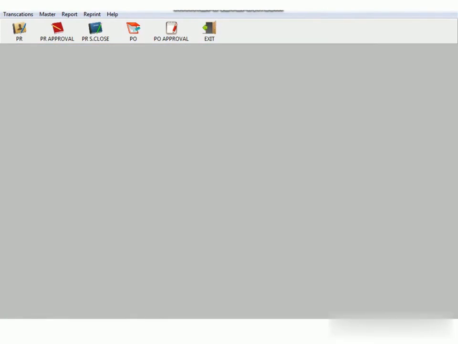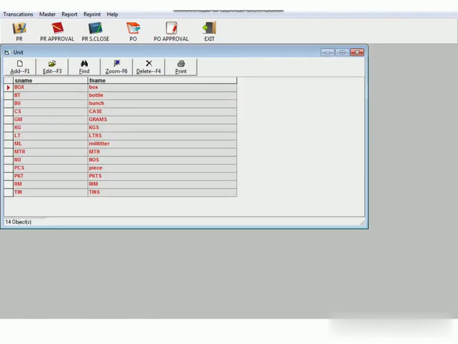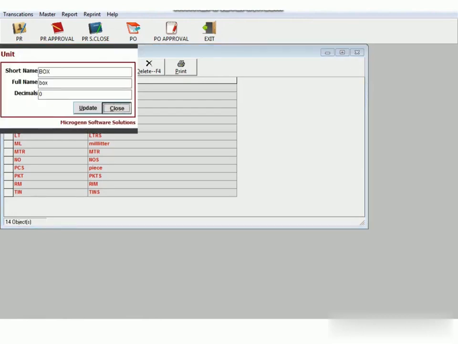For entering unit, click on to master and select unit. Click add for adding the unit. Click edit for editing the unit and update.